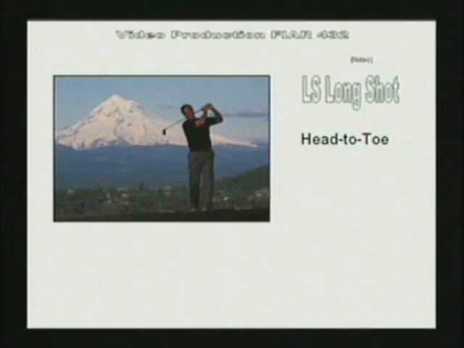The next kind of shot we're going to look at is the long shot, and it is also known as the LS, the long shot. The key thing to remember about the long shot is that it is basically a head-to-toe shot, and it's very important when you're dealing with head-to-toe that you actually put the feet on the bottom of the frame, and generally the head will be on the top of the frame.